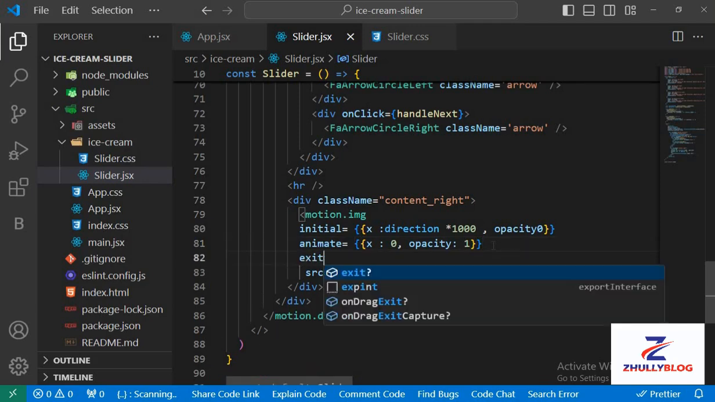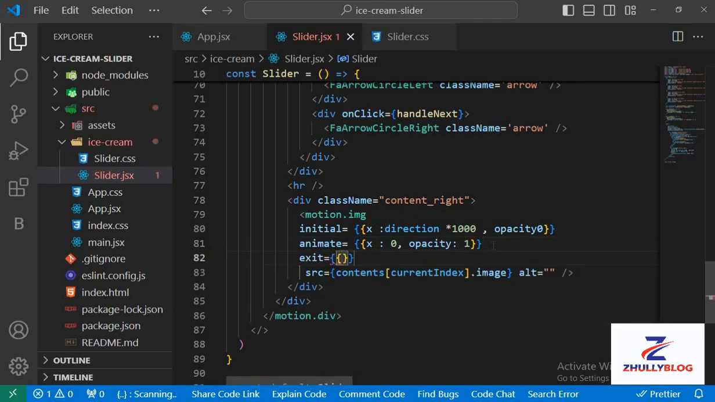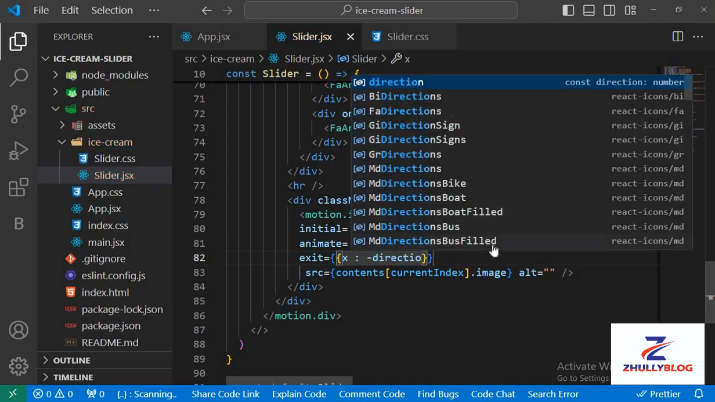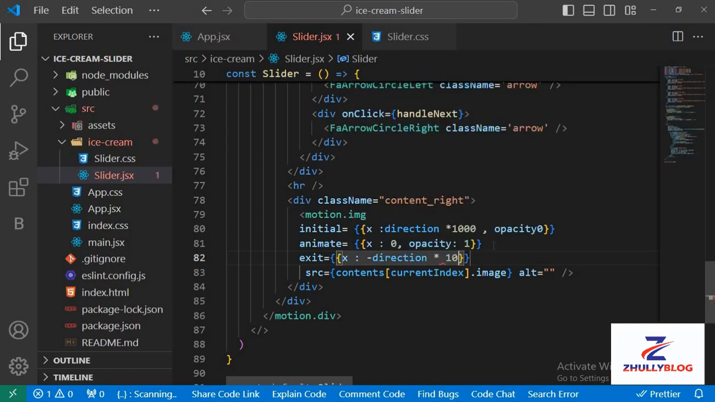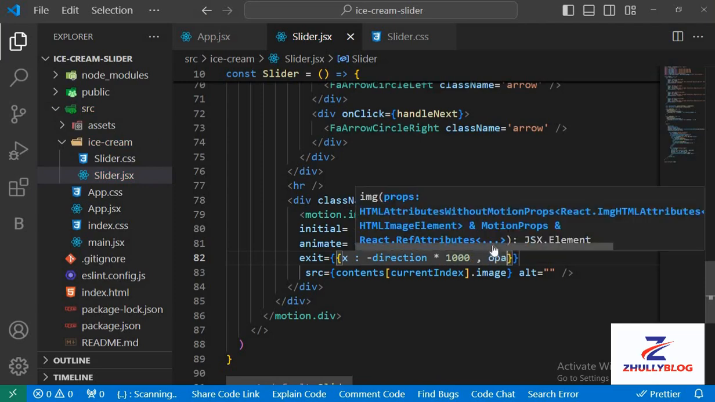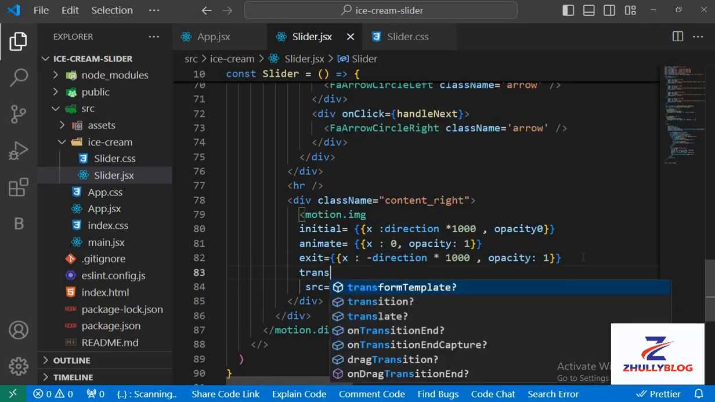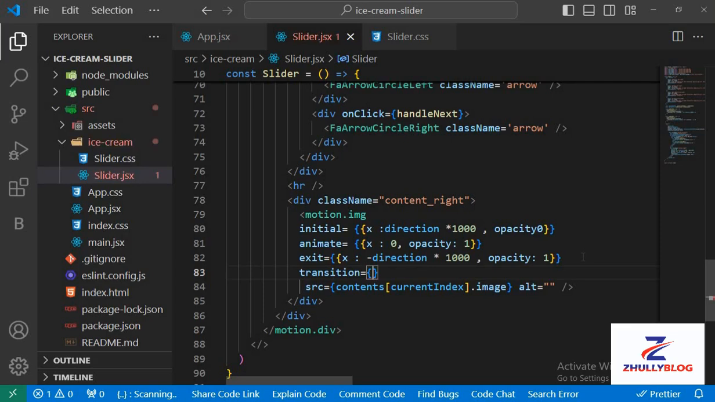Now for the exit prop, we want it to exit on the opposite direction, right? So this is going to be direction times 1000, and I'll set the opacity as well to 1. Then here, the transition, the duration is going to be 0.5. Okay, let us see.